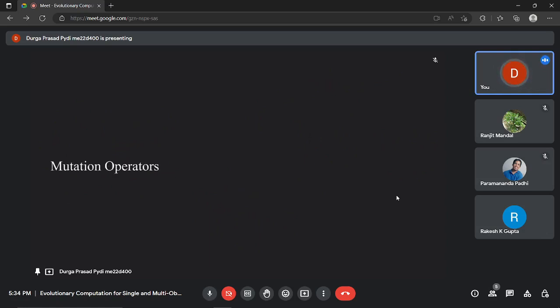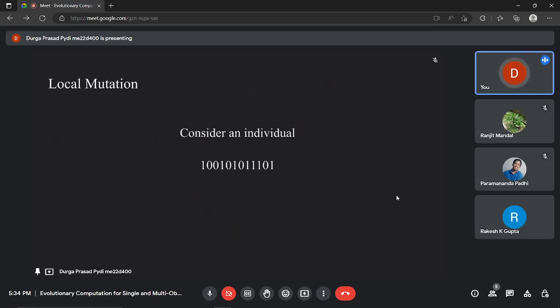The next operator is your mutation operator. We discussed 2 types of operators, basically local and global mutation operators. We'll look at them one by one. Consider this particular binary string. Now mutation is basically to ensure that there is enough diversity in the population. When you do crossover, you are taking 2 individuals, exchanging information between them and coming up with 2 other solutions.